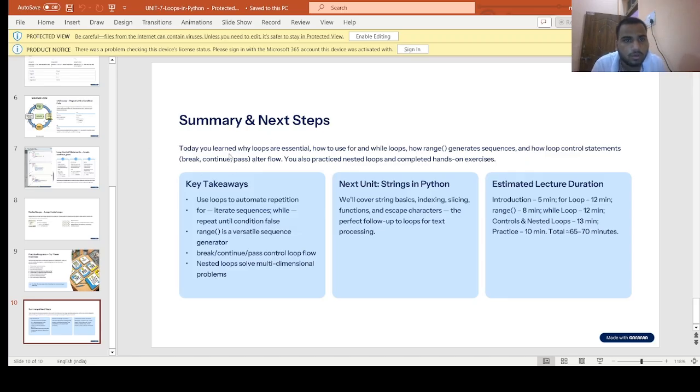Summary and next steps. Today you have learned that loops are essential, why we use loops, how range generates sequences, and how loop control statements break, continue, and pass alter flow. You also practiced nested loops and completed hands-on exercises. Loops automate repetition: for iterates over sequences, while repeats while the condition is true. Range is a versatile sequence generator. Break, continue, and pass control loop flow. Nested loops solve multi-dimensional problems.